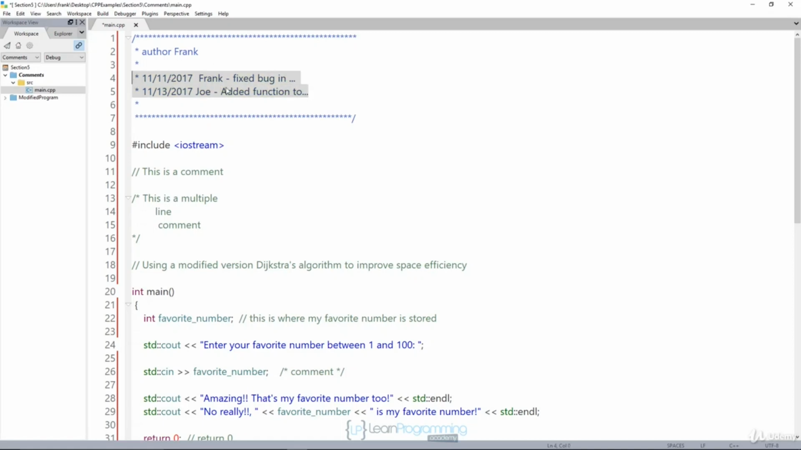The problem with this is some programmers will do it, some programmers won't, and this really won't be reflective of all the changes that actually occurred in the file. Okay, so again, don't do this. This is not a good idea. Use a real version control system.